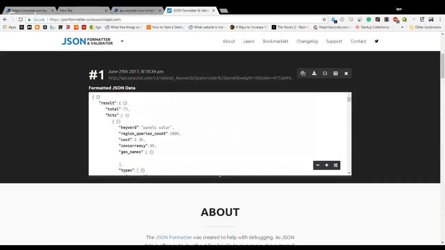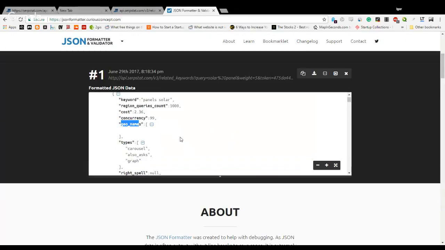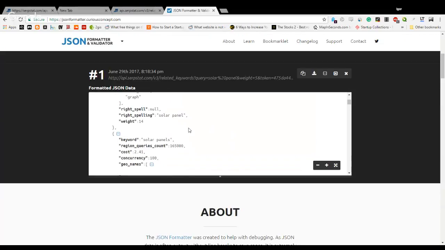See, I have the keyword panel solo, I have the search volume, I have the cost per click, I have competition in words, and I can see that it doesn't include any toponyms in it. So it doesn't have solar panels New York or something like that. And it goes on for all of the related keywords I found. So in this format, you already have it as a code that you can apply to your program.